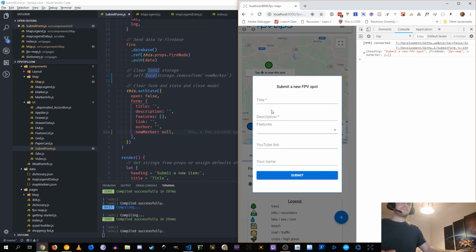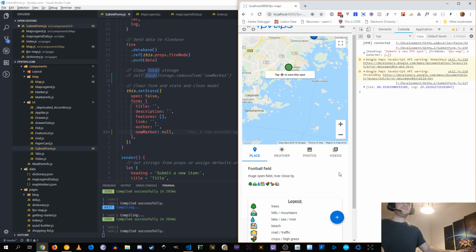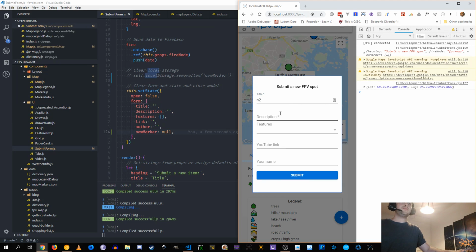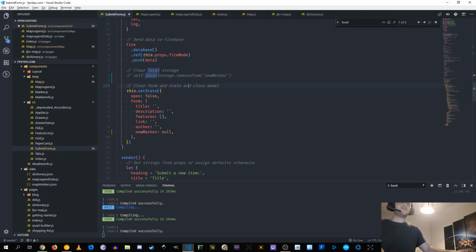So marker 1, M1, submit, worked, it did save. Now let's do another one, M2 or whatever, boom. That's a bit of a problem, because props are only being passed down once on construction, and we need to update from state.